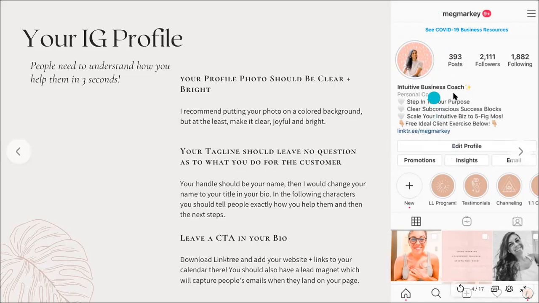And you can tell that by my title. I call myself an intuitive business coach. I intentionally use sparkles because that resonates with magic. I tell you exactly in 3 easy steps, here's what I'm going to do for you. And then I'm going to give you a freebie, because the other great way to use your Instagram is actually to capture people into your email list.